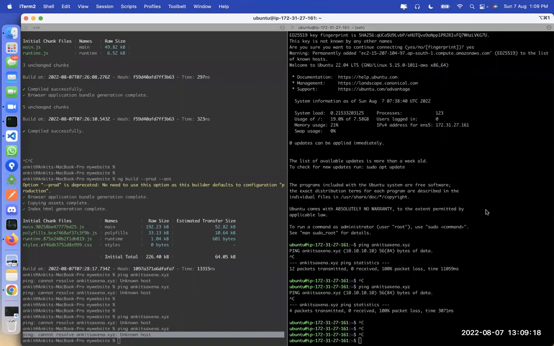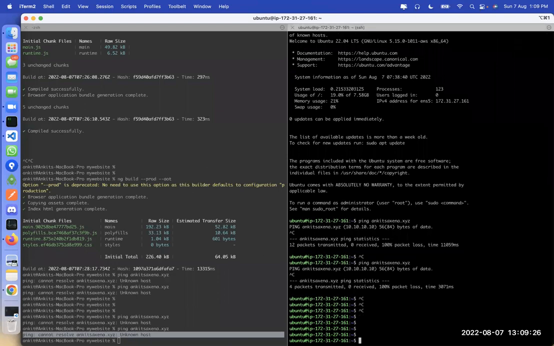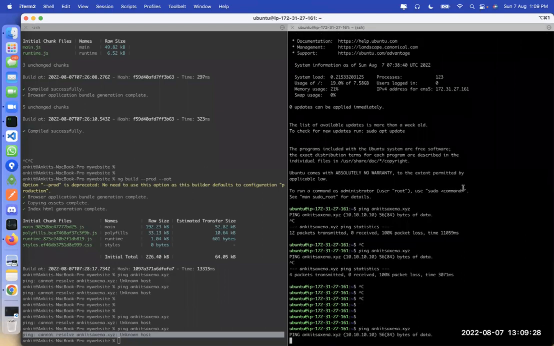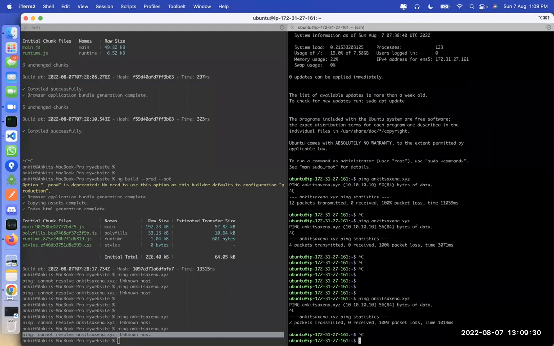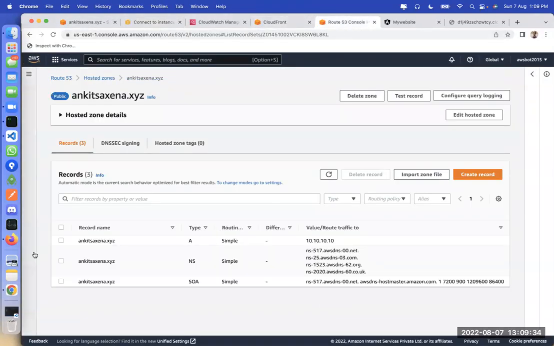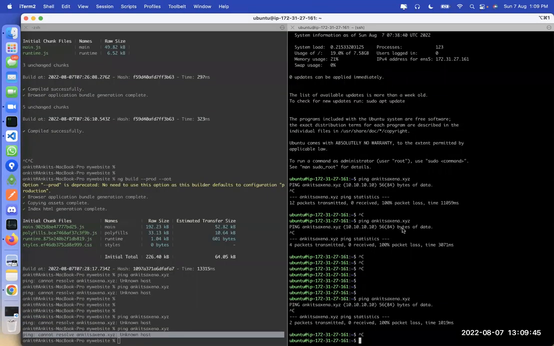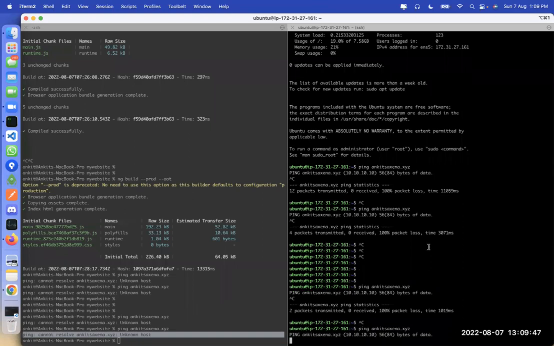VPC setup. Yes, and caching. Caching is the important word. Okay, so if this is all true, then if I go and ping, it says 10.10.10.10. Now, if my stories are all true, it means if I go back to my Route 53 and change it to, let's say, 11.11.11.11 with a TTL of 1 minute, and save it over here, it should say 11.11.11.11.